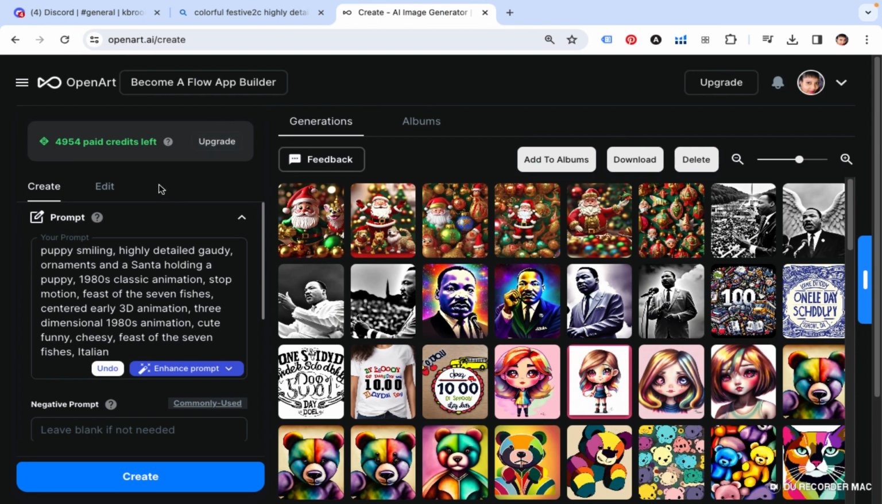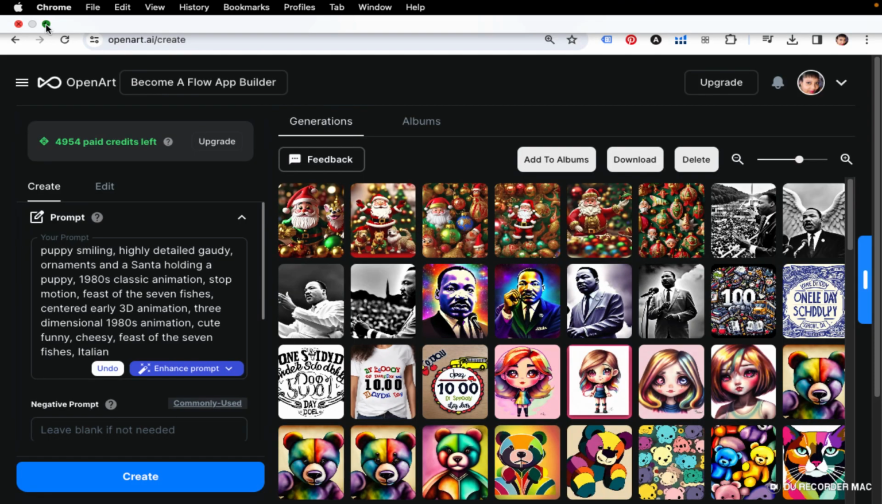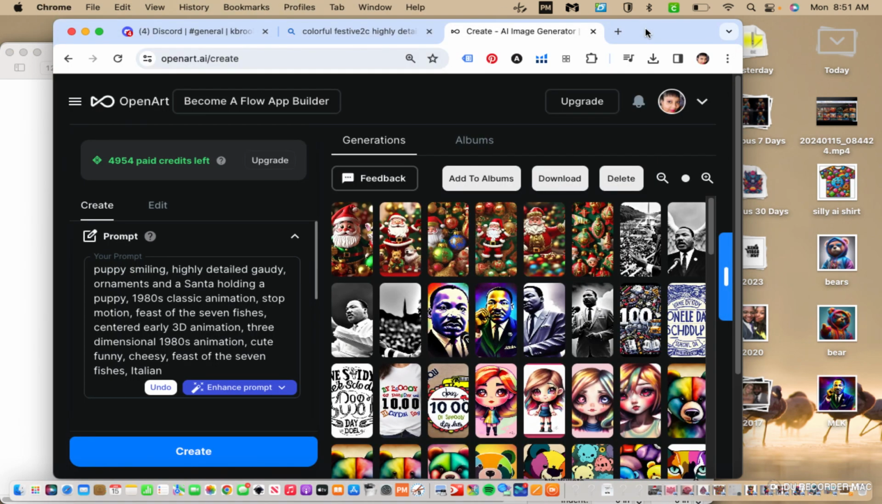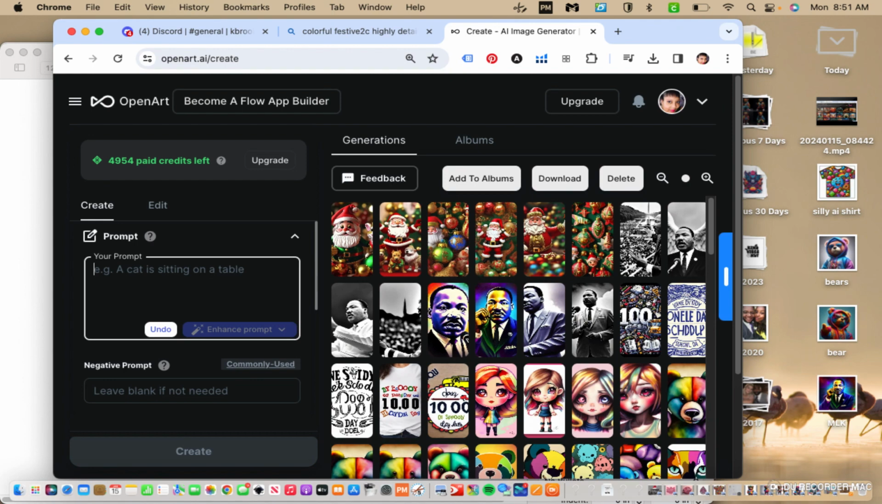All right. Let's try something else. So I'm going to minimize this so that I can see my prompts. All right. This has been going on Facebook a lot. Everybody's been wanting to do these. And it's just like a girl not holding, but laying on a ladder. And people wouldn't give the prompt, so I played with it and I found it. So it works better in Bing, but let's try it here. So this says a black girl with sports clothes on with the word Kathy spelled correctly.